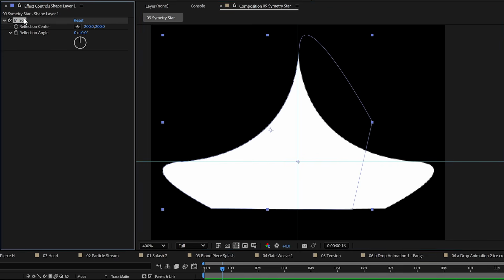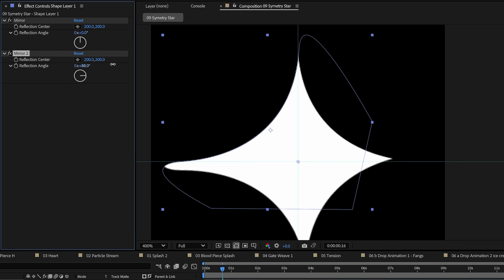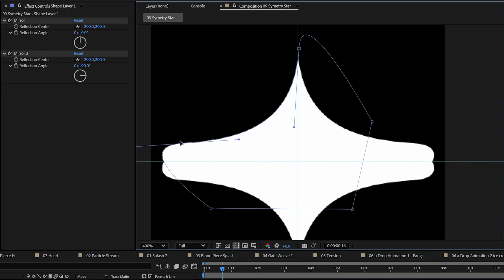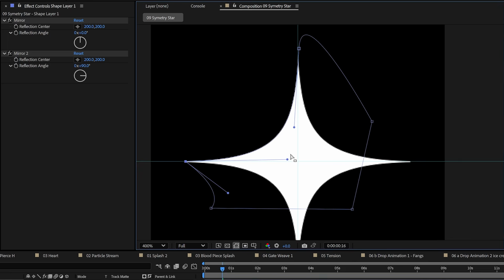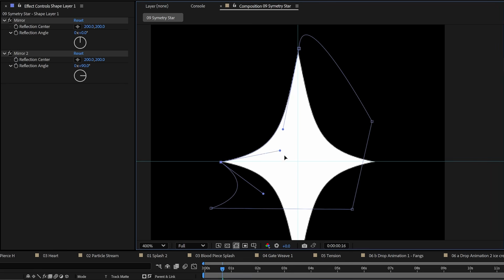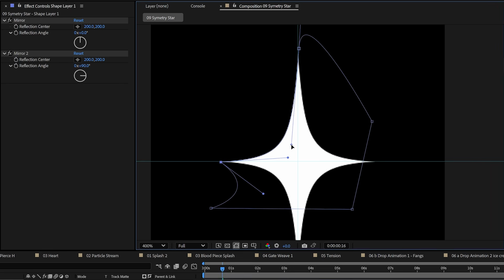Now we can just duplicate that mirror effect again. The reflection center still right in the middle, so we just need to increase the reflection angle to 90 degrees. And now our shape is reflected perfectly symmetrically. We can grab our pen tool and we can adjust everything here. We can make our star more pointy. We can make it a little bit more chunky, make it more tall than it is wide. It is really quick, really easy to adjust and experiment.